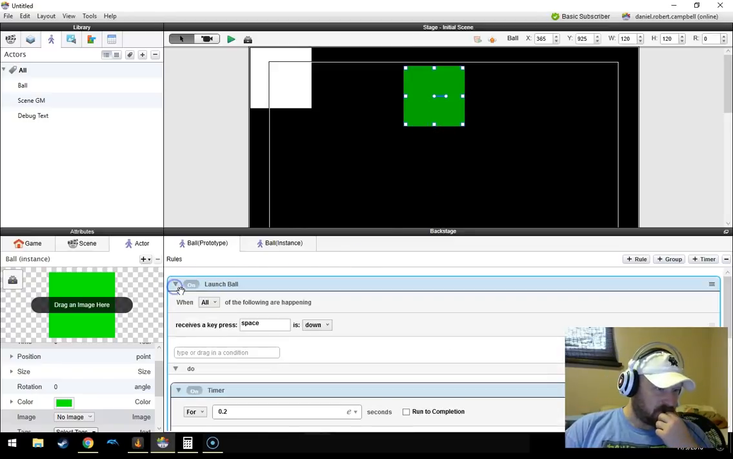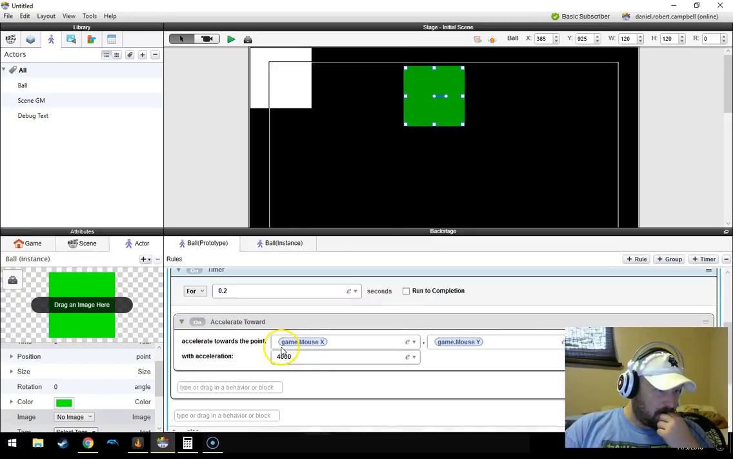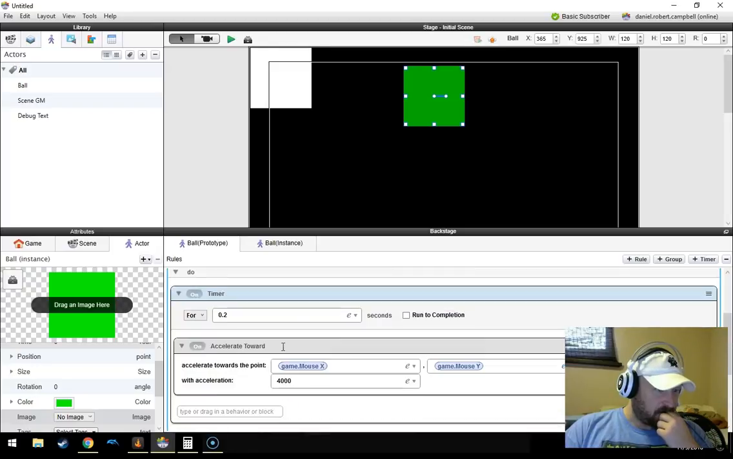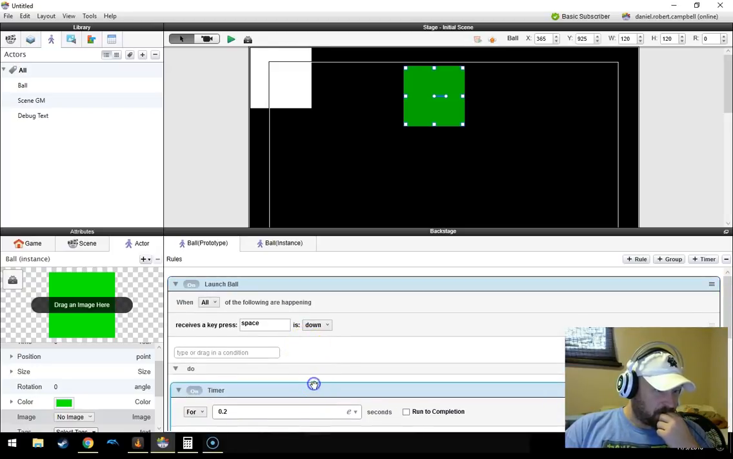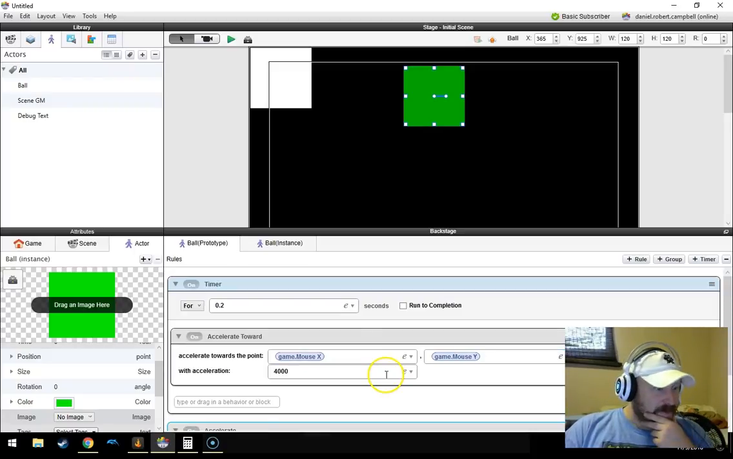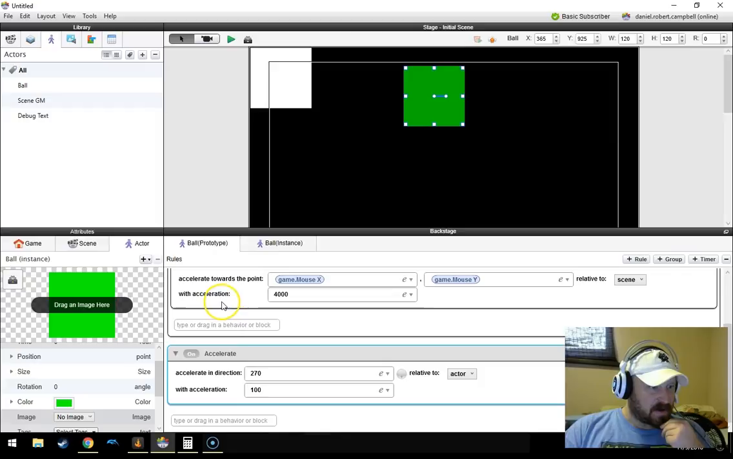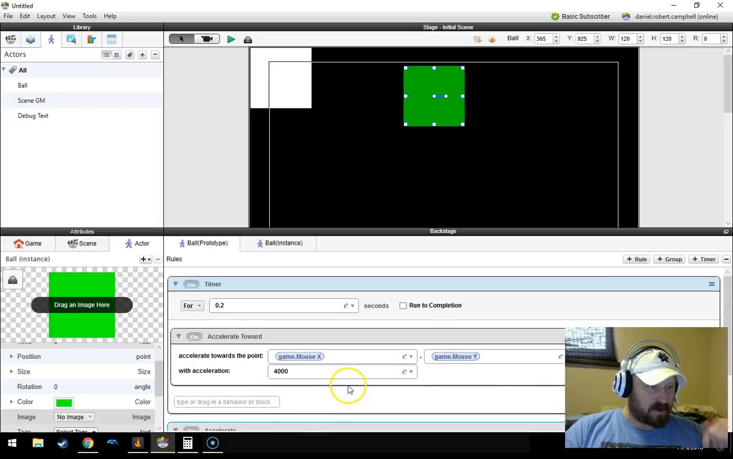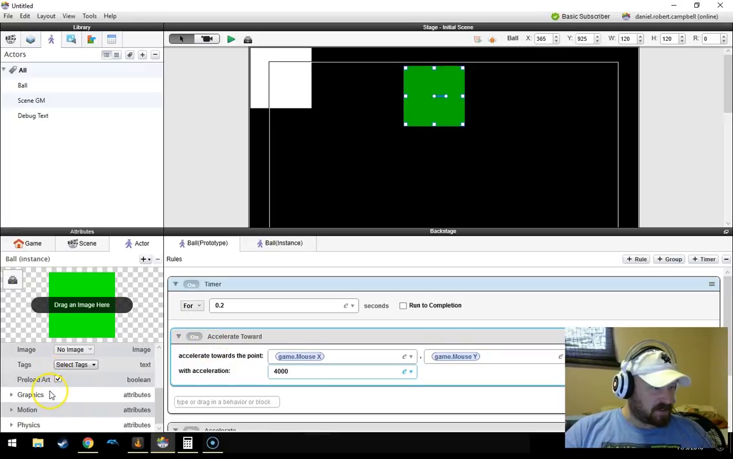Actually, no, you know what? I don't want to do that. I don't want to put this in a rule. Put this up here. Get rid of this rule. Timer. Yeah, so I want it to be accelerating down all the time. Oh, it's max speed. That's right.